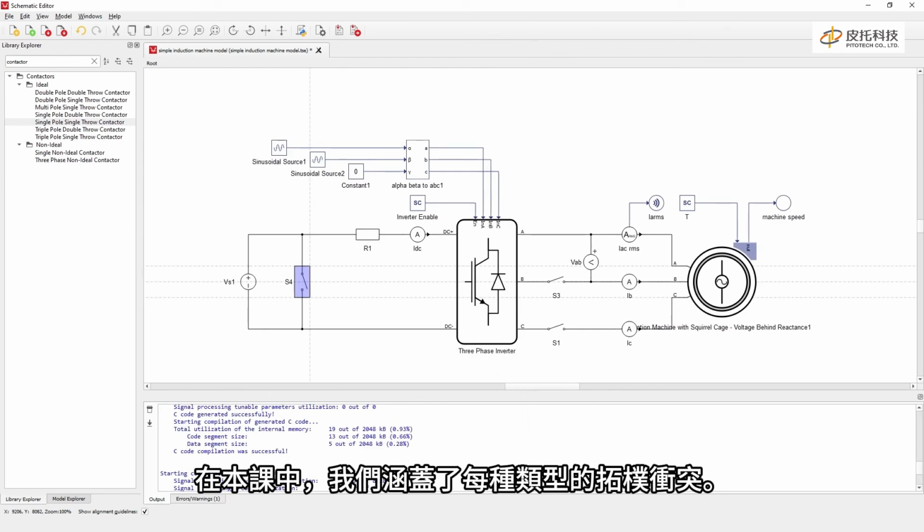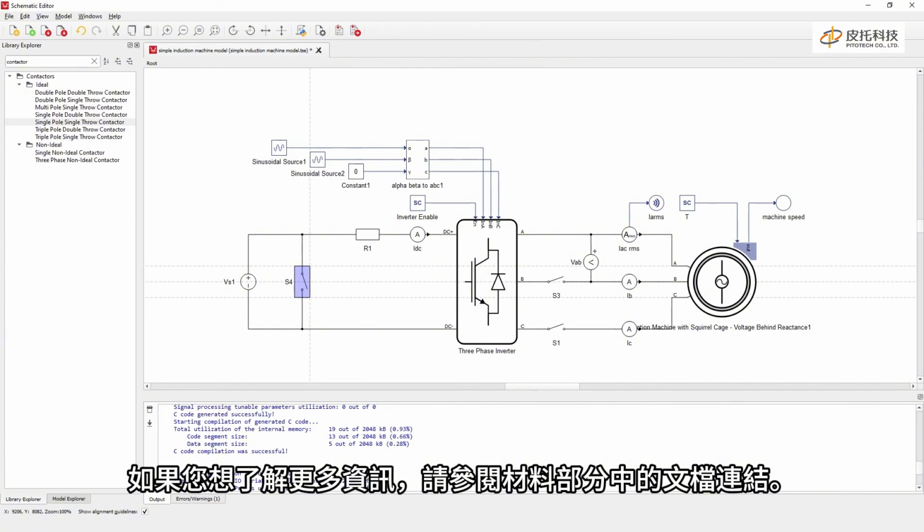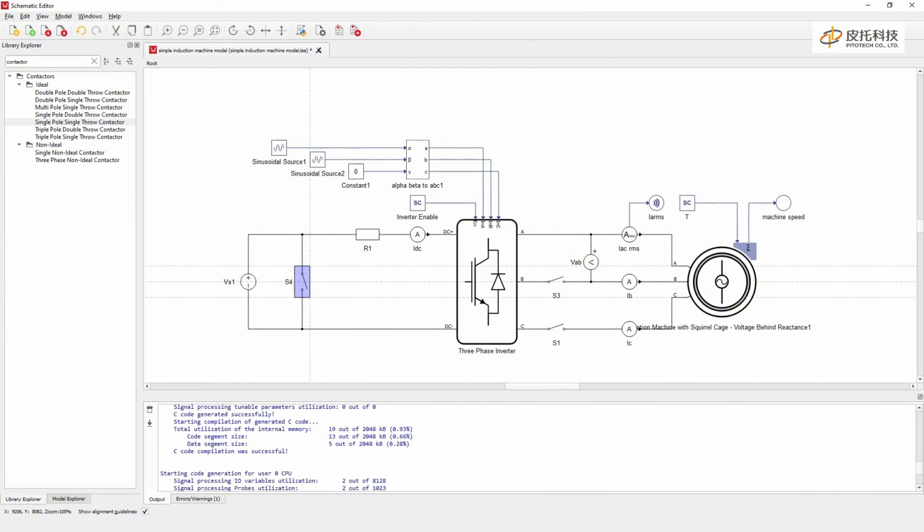In this lesson, we have covered every type of topological conflict. If you want to learn more about them, please refer to the documentation link in the materials section.